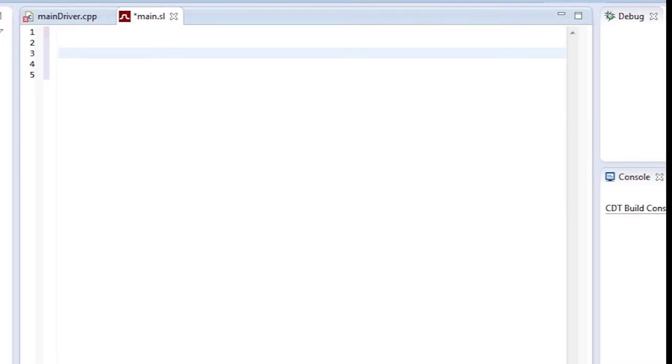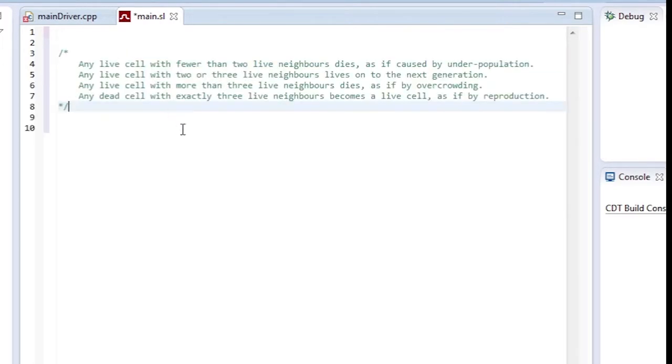For reference, I'll put the rules for the Game of Life as a comment at the top of the file. The SequenceL code for this program will consist of primarily one function. This will be the function that evolves the simulation from one state to the next based on these 4 rules. We'll represent a state of the automaton by a 2-dimensional sequence of integers, where a 0 indicates a dead cell and a 1 indicates a live cell.